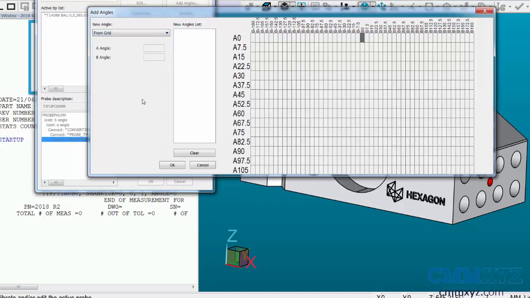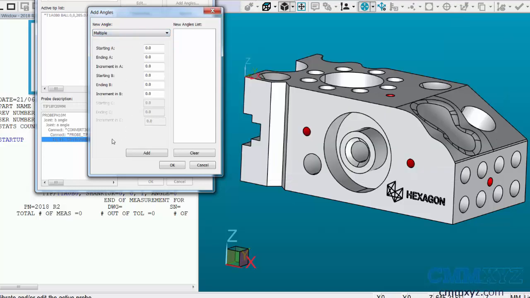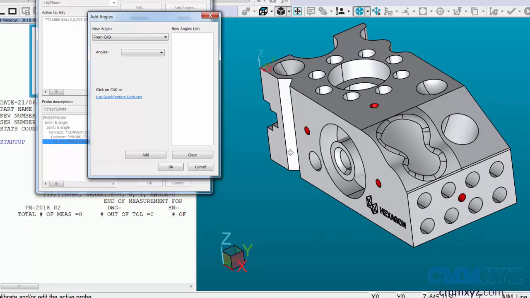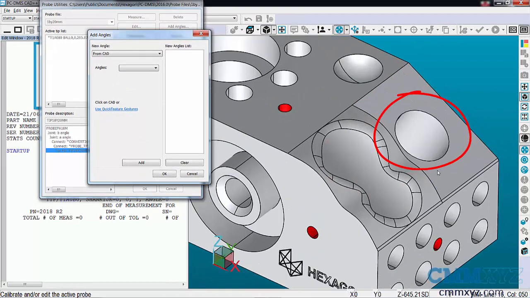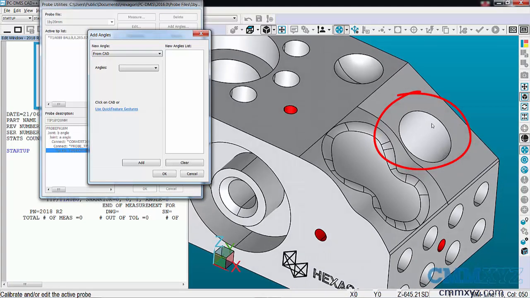From grid, that's still available, but it's just hidden until we select it in the drop down. And multiple is when we do the range of selections. And the new one from CAD, so this is really cool. So what that means is if the CAD model is visible there, and let's say I wanted to measure this circle, I knew I needed to measure this board here on an angle. I didn't know what the angle was.